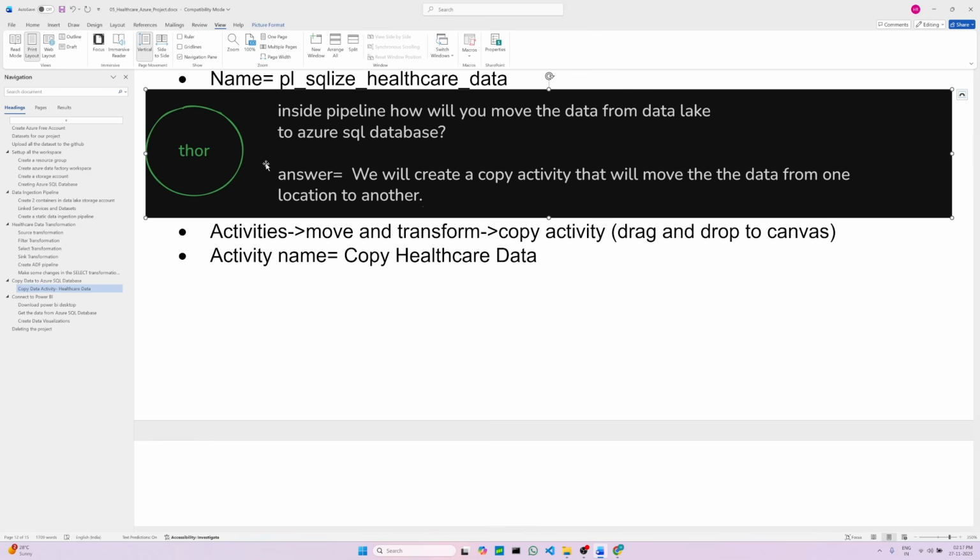Now Thor is asking, inside pipeline, how will you actually move the data from data lake to Azure SQL database? So we know inside the pipeline, if we want to move the data from one place to another, what we use? We will use copy activity. Okay. Copy activity will move the data from one location to another. It will move the data from data lake to Azure SQL database. By the way, inside the data lake in processed container. Our transform data is present in processed container.